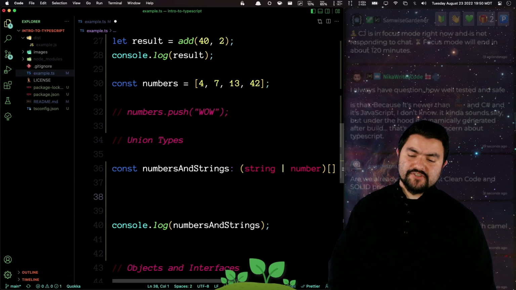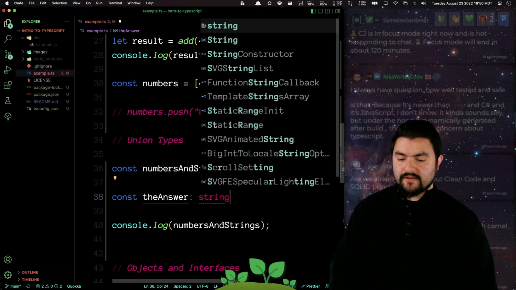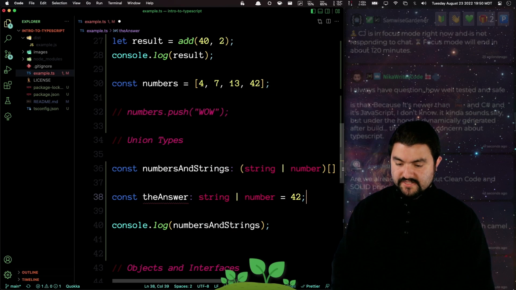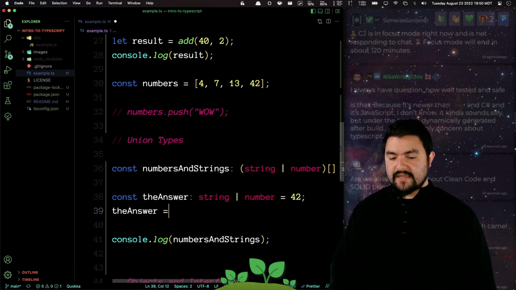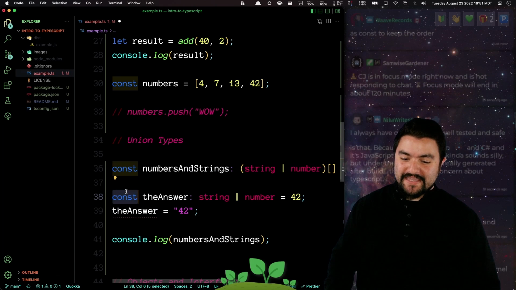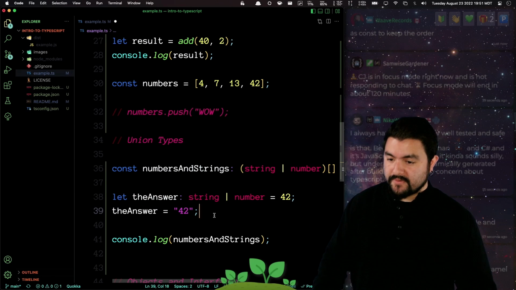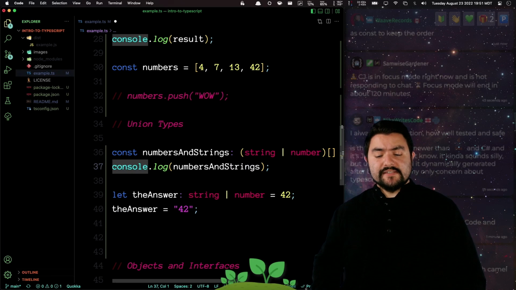You can do the same thing with just a basic variable. So if I say the answer, this can be a string or a number. And it starts off as 42, but because I defined it with this union type, I can also say the answer equals string 42. So right now it's erroring because it's const, but if I make it let, then I don't get a type error because I said, hey, this can be a string or a number. Yeah. Put that back there. So this is union types.